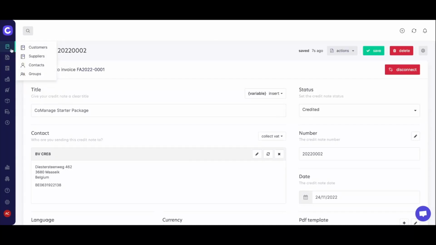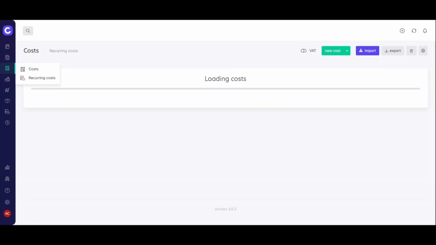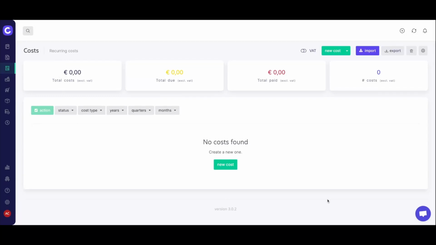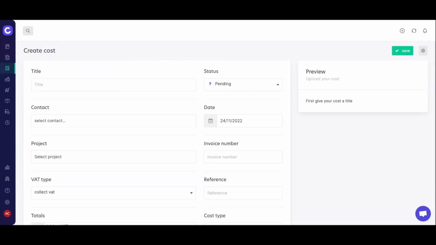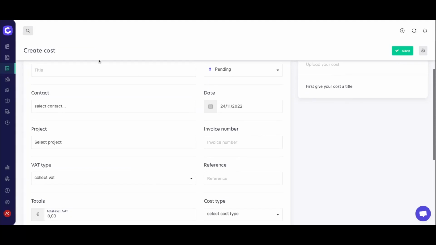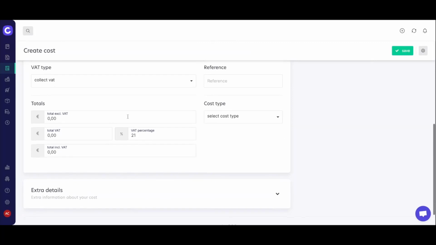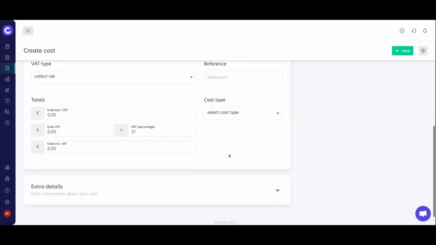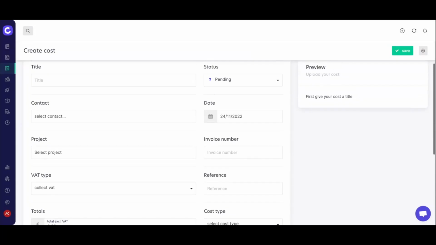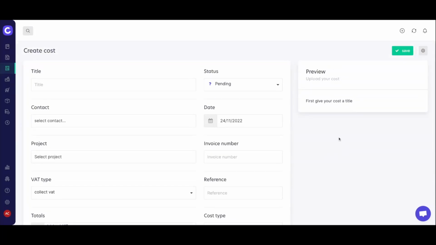There are also some other possibilities here in CoManage. For example, costs. Here I can add new costs. If I click on the button, you see all of the fields which can be filled out. These are costs you make yourself. You can fill out all of the fields here. For example, a title, select a contact, VAT type, what the cost totals are, cost type, date, etc.